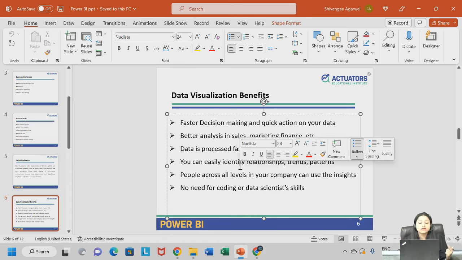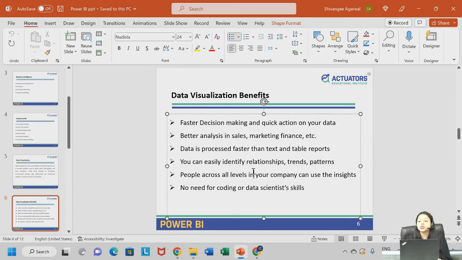People across all levels in the company can use the insights. So it should not be very difficult, not very complex. It should be easily understandable. And you do not need hard coding for this. Power BI does not involve any kind of coding. It is simple use of different features and simple use of different tools, right?